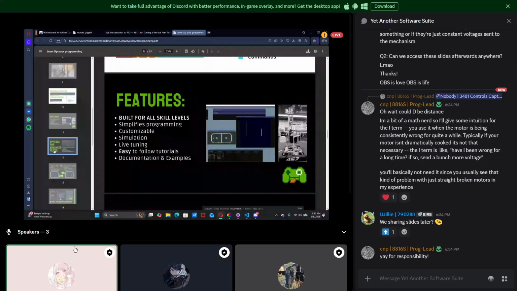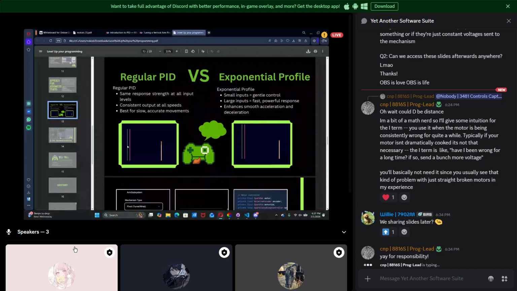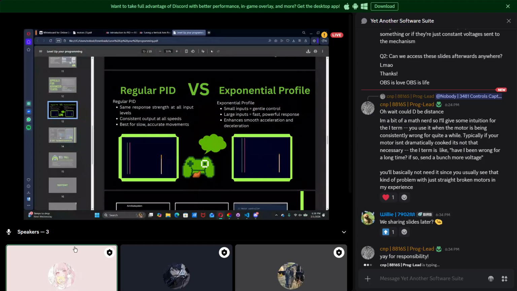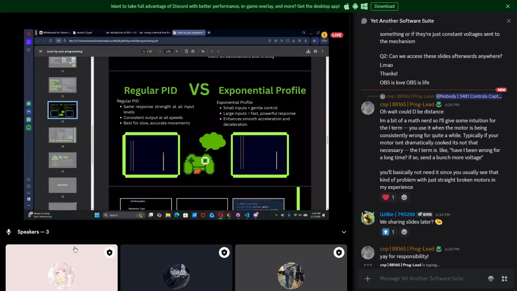Okay, features. Nope. Appeals. Nope, this one. Okay. Ooh, the GIFs don't exist in Canva. How fun. Okay, but this showcase as well. If you had the GIFs, it would basically be really smooth compared to this one. This one's way smoother. PID requires the same responses at all input levels. It is consistent. It uses consistent outputs at all speeds, and is best for slow, accurate movements.